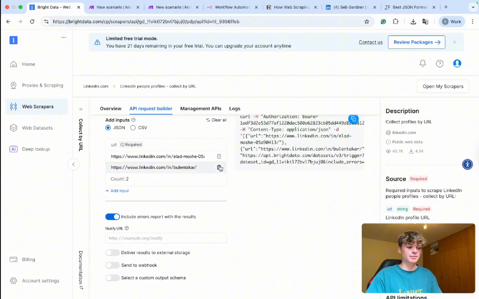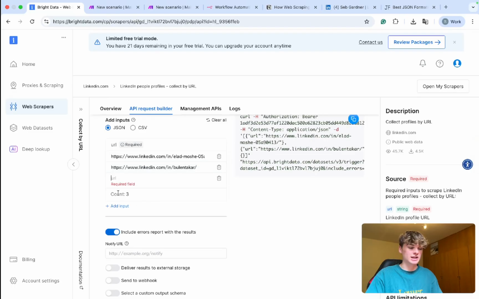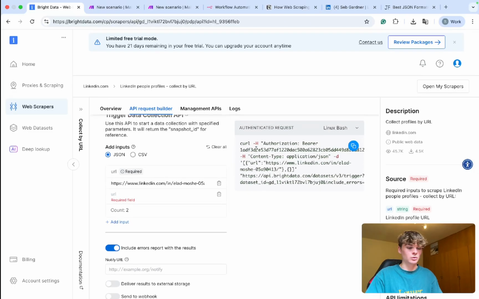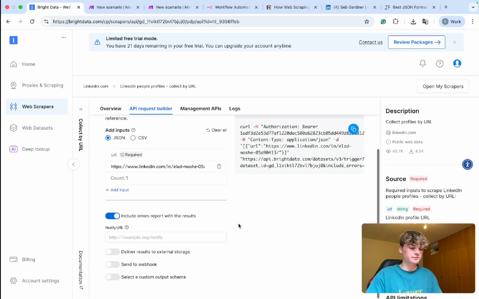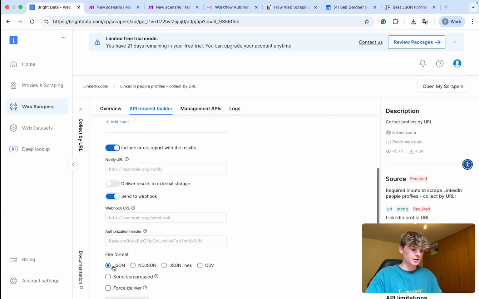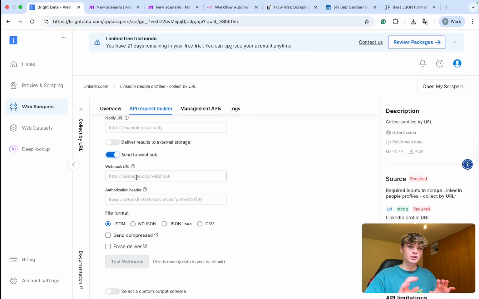So you can scrape multiple different accounts at once. You don't only have to scrape one. That's where you just add inputs here and it automatically changes here. Okay, and so now I want to tick send to webhook, right? And now what this is going to do is send the data that was scraped to a webhook once the scraper has finished. So we need to provide a webhook URL.